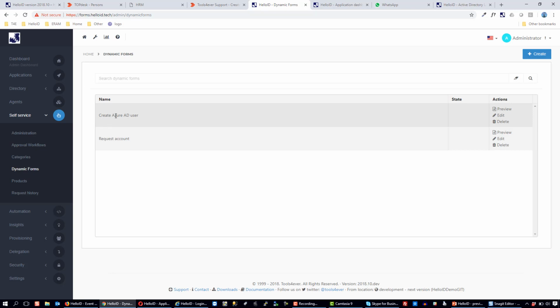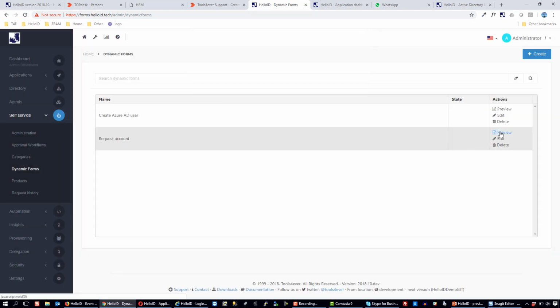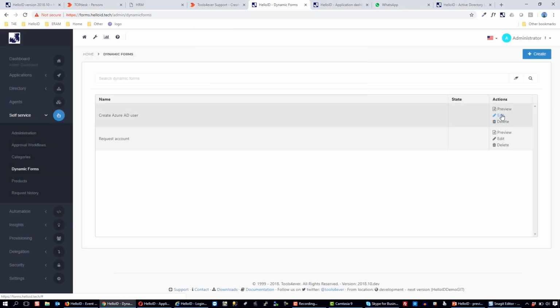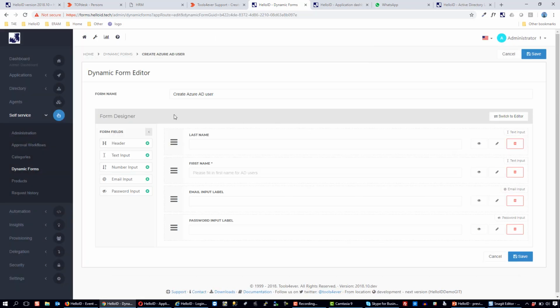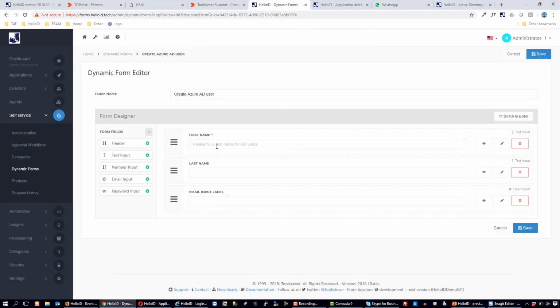So I create a new one, create AD user. I can here have a preview, so I can easily see what that form looks like. I can also see it for this form. It looks a little bit different. And I can make modifications to it. So it's the name of the form, and here I have the last name, first name. I can shift the fields around, so I can change the sequence. I can also delete fields from the form.